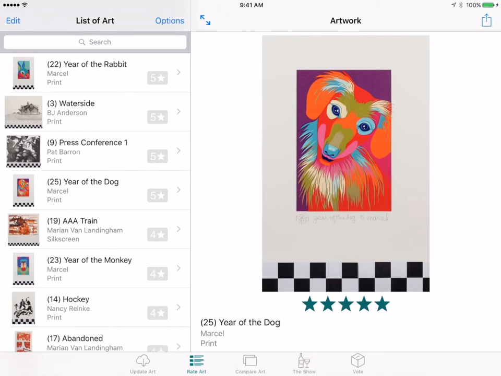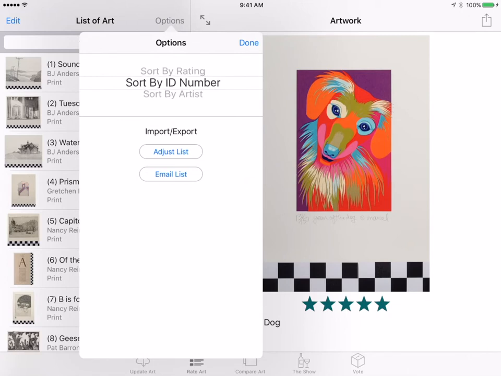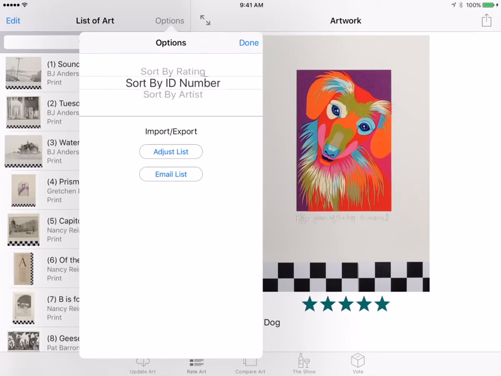Above the list to the right, there's a button called Options. Tap that, and we can sort our list by the rating assigned to the art, the ID number of the art, and by the artist. While sorting by rating is the default and most useful way, I found that I like to sort by ID when I'm physically in the gallery, because that's the way the artwork is arranged on the walls.